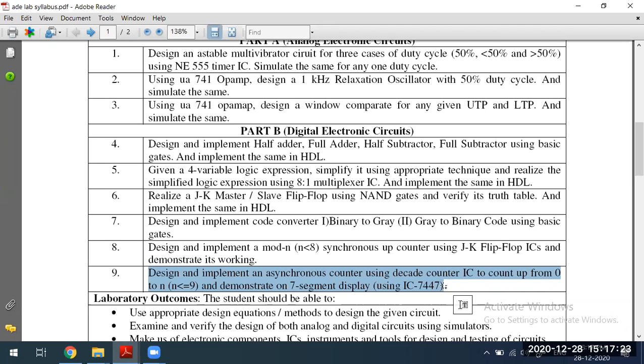The specialty about this lab is you have to remember the IC numbers. This is a common question in the Viva. What is the IC number of an AND gate? 7408. IC number of the NOT gate? 7404. What is the IC number of OR gate? 7432. XOR gate? 7486. NAND gate? 7410. 7420 also NAND gate. In that way, the 7-segment display IC is 7447.